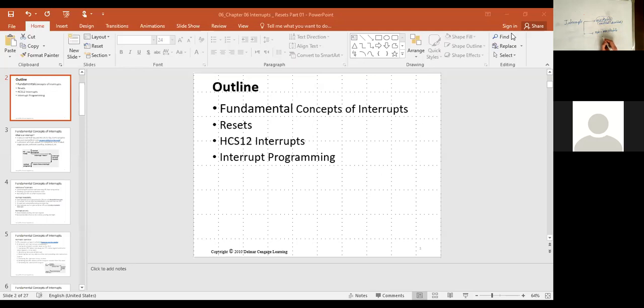For non-maskable interrupts, these interrupts cannot be disabled. They are always enabled. So whenever an interrupt request from this non-maskable interrupt source arrives to the CPU, it will service this interrupt request. And our microcontroller has both types. Some of the interrupt sources are maskable, while some interrupt sources are not maskable. You don't have control over them. You cannot disable these interrupt sources, and we will discuss them next time. Okay, so this is the basic idea of interrupts.